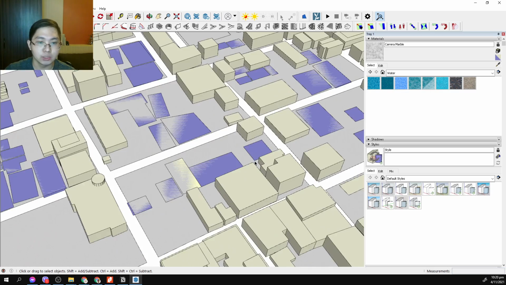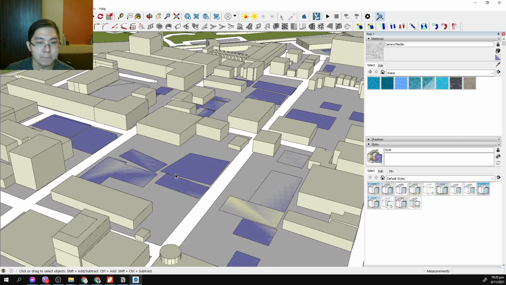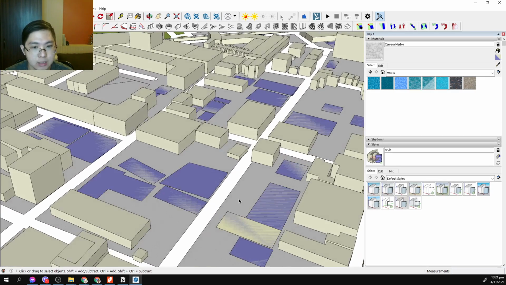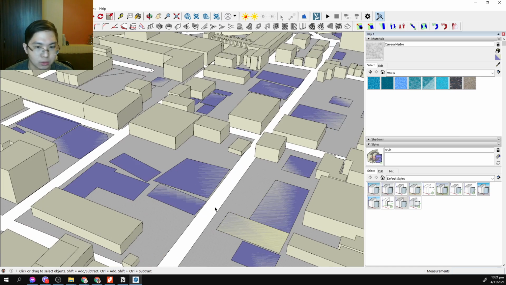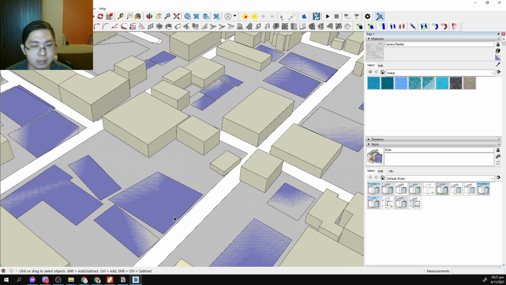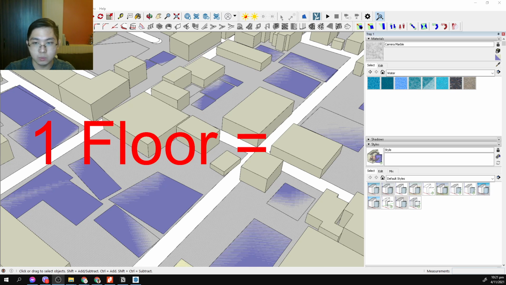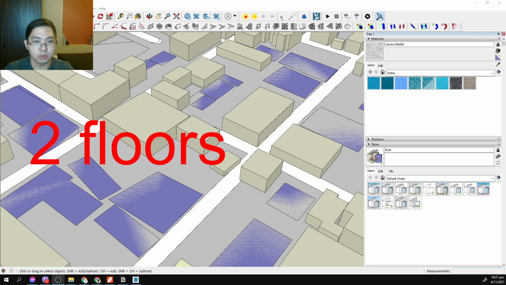to raise. A way to raise it is we need to find the original building on Google Maps, Google Earth, or however you'd like to find it, and base it on the number of floors. One floor equals 3 meters. That means 2 floors will equal 6 meters.